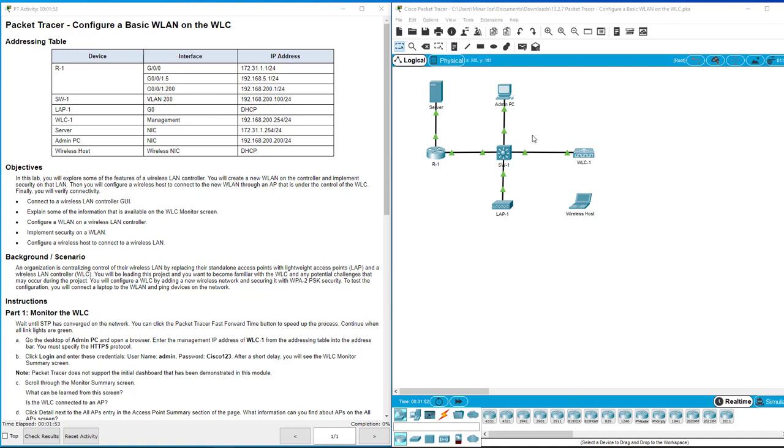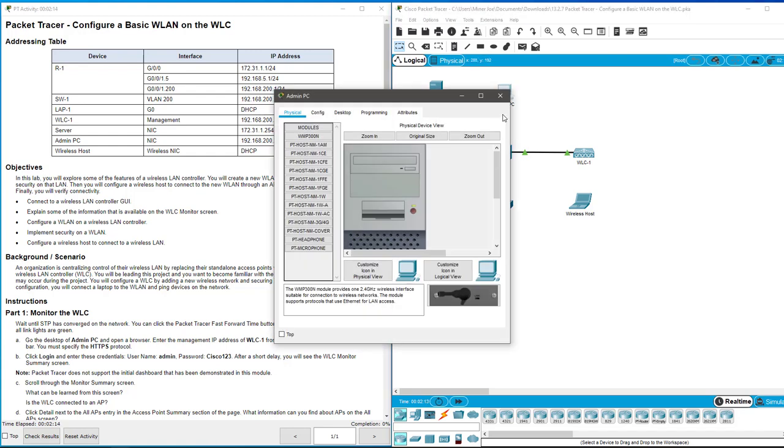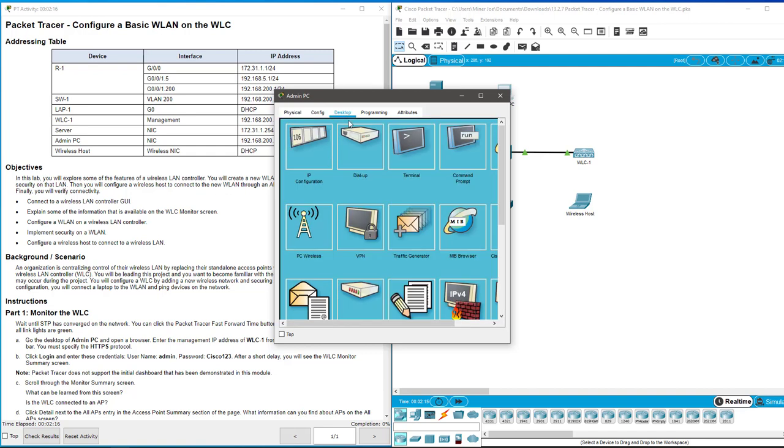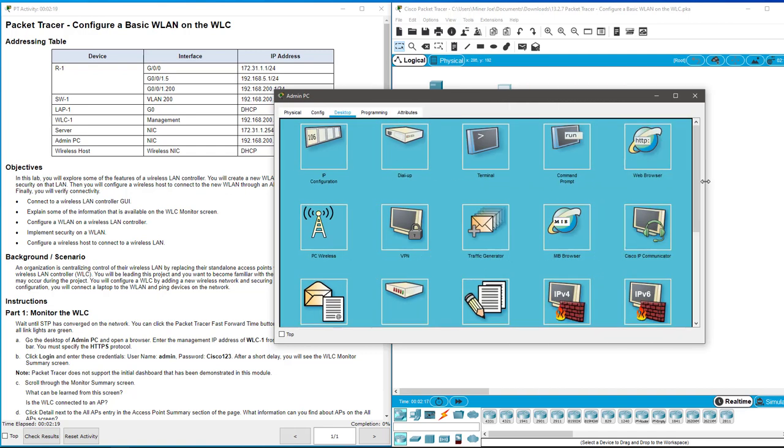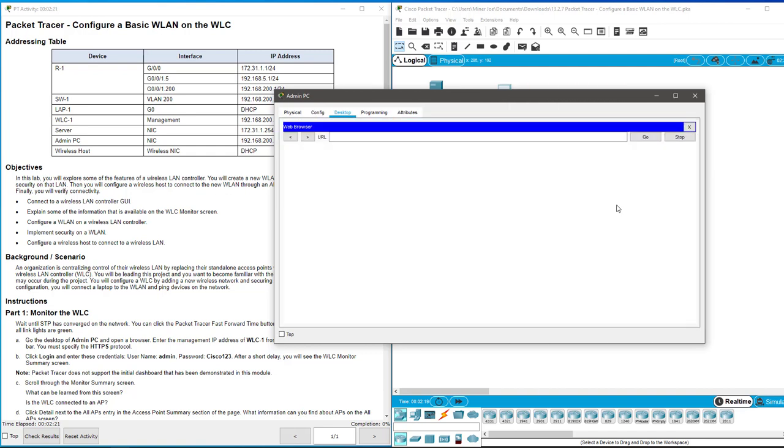So what we're going to do is go into admin and configure WLC1 to connect to LAP1, and then connect the wireless host to LAP1, and the lab is then over. First things first, we need the IP address of the wireless LAN controller, which is 192.168.200.254. So let's go to admin, desktop, and web browser, and put that in the URL.